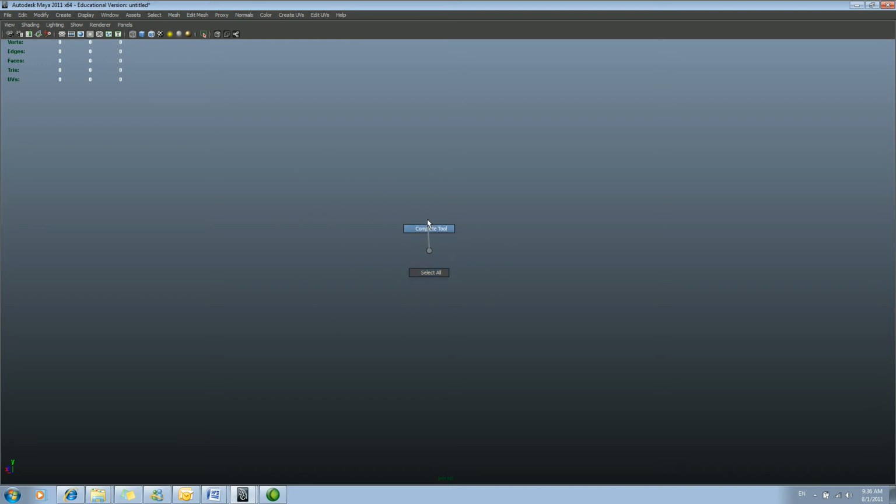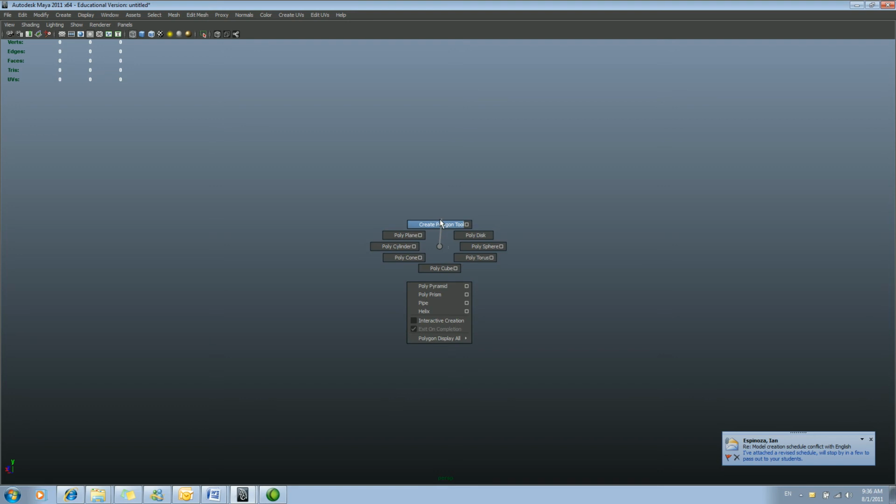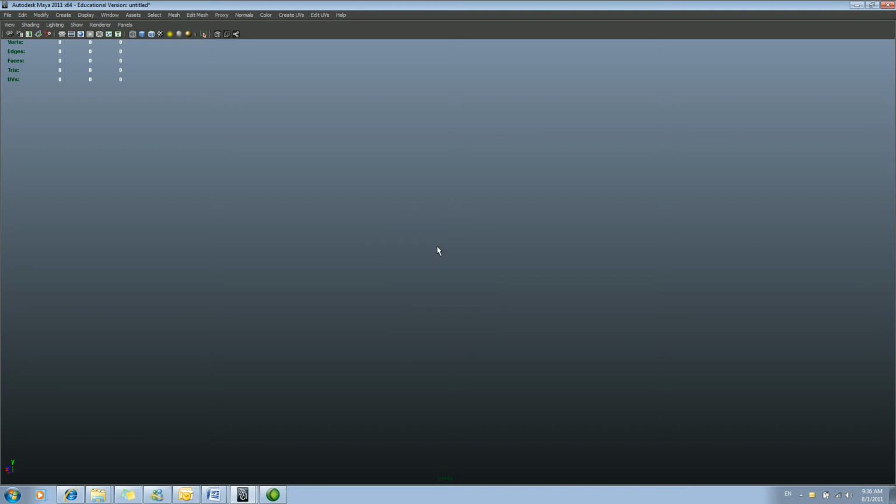in the view pane, you have options for complete tool and select all. If you hold down shift and right click, we have the creation marking menu. The creation marking menu. You have the create polygon tool and all your primitives, polygon primitives. Then, let's create a cube.